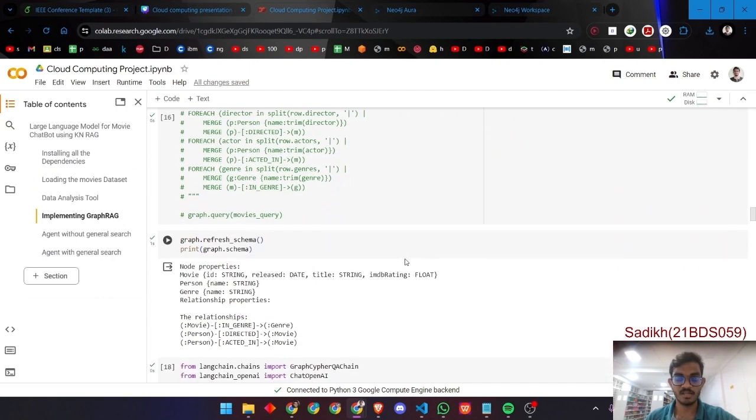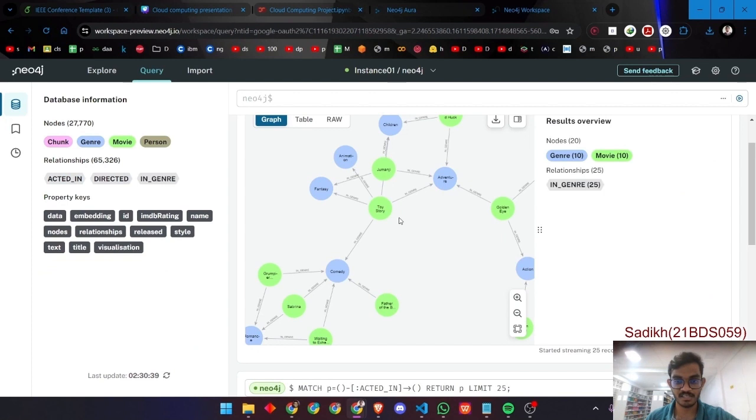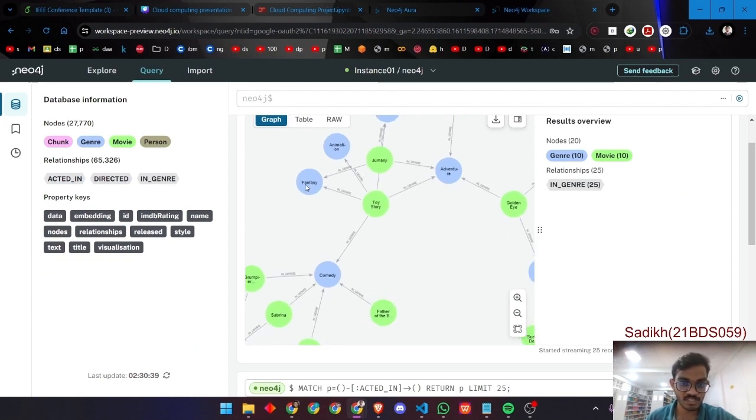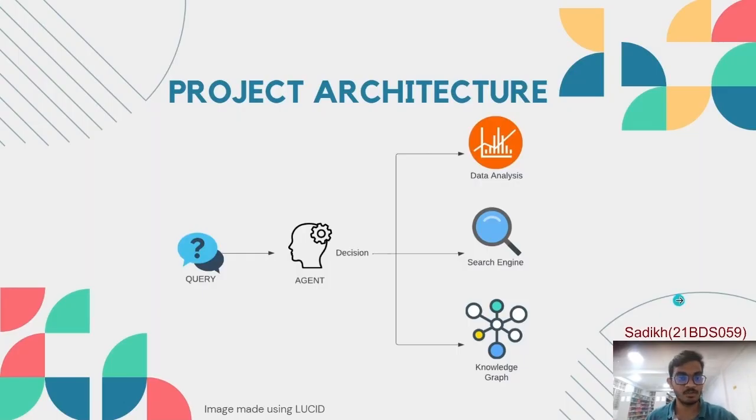Here, the nodes can be the people, the movies, and the genres, and the relationships are IN_GENRE, DIRECTED, and ACTED_IN. This is a sample of how our data is present in the graph database. Here you can see the blue node represents the genres and the green node represents the movies. You can see Toy Story is in the genres fantasy, animation, comedy. Okay, now let's see the project architecture.